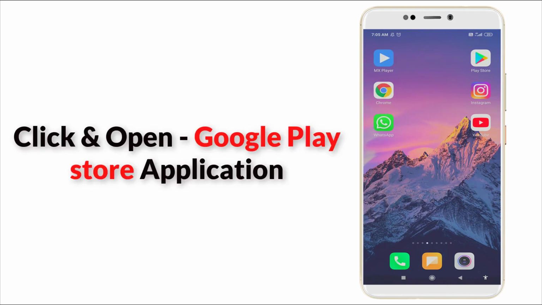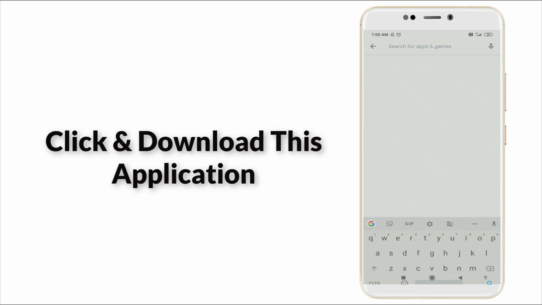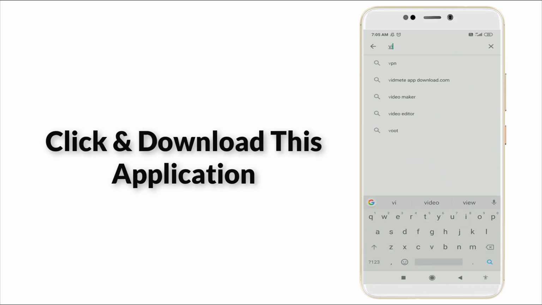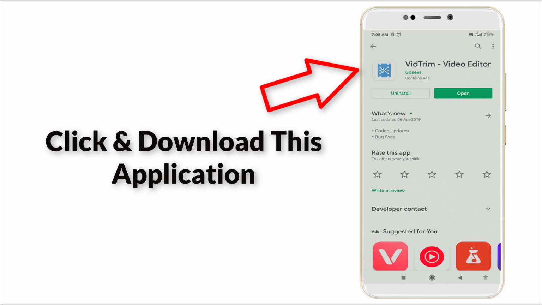First of all, go to Play Store and here you want to download an application, Video Trim. Yes, I already downloaded it. You want to download this application right now. After downloading this, click open.